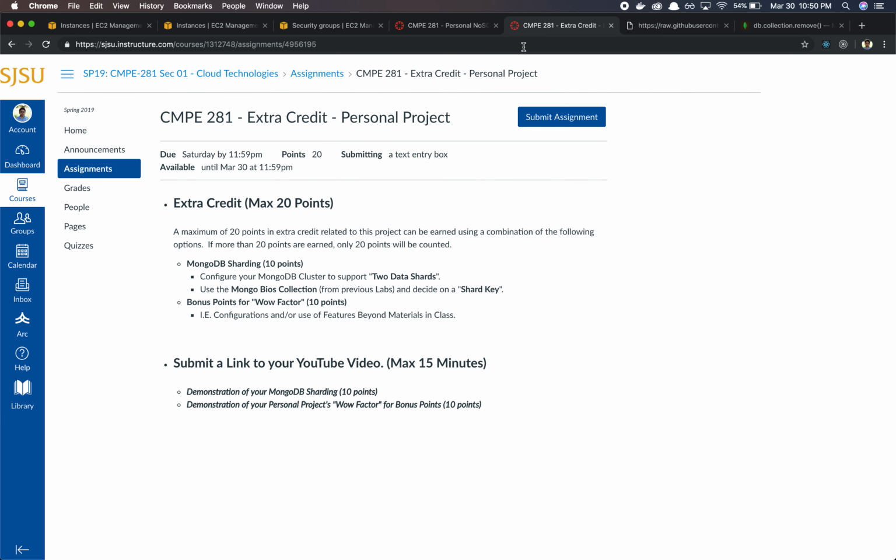So as a part of personal project, we have to show MongoDB sharding and one extra wow factor for extra credit. So let's start with the sharding.